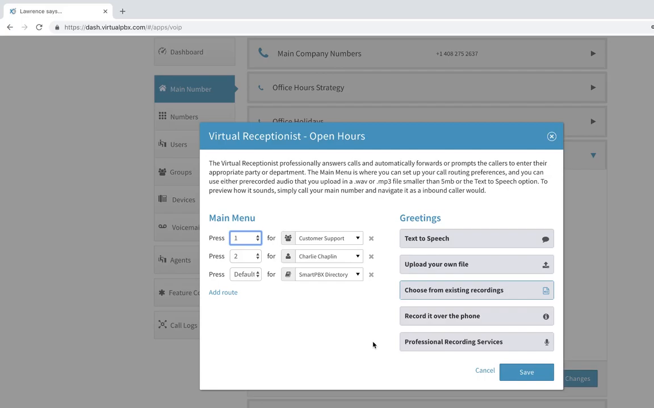For example, here, if you press 1, you will go to customer support, or if you press 2, you will go to Charlie Chaplin, or if you press the default option, it will go to the Smart PBX directory. You also have a selection of greetings to choose from, and you can even opt for a professional recording service. Once you've made your selections, click Save.